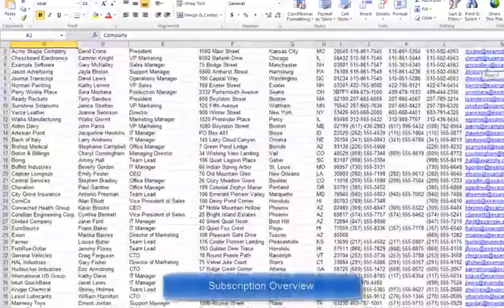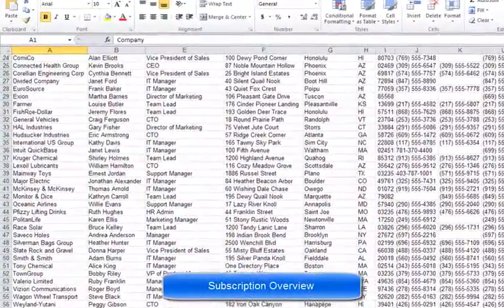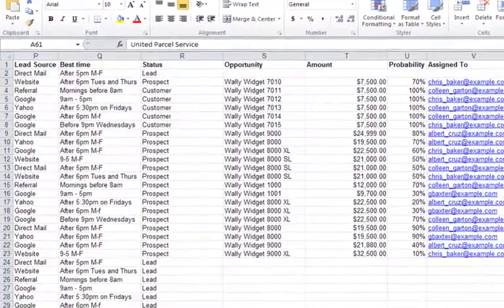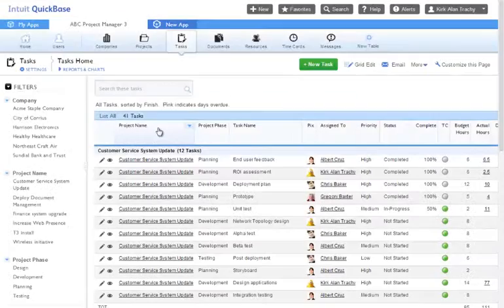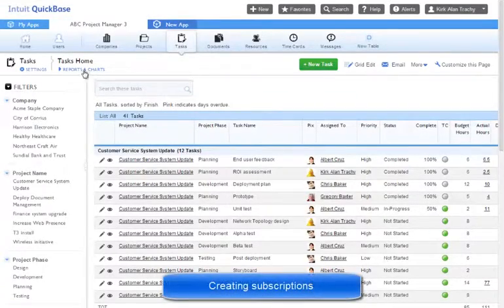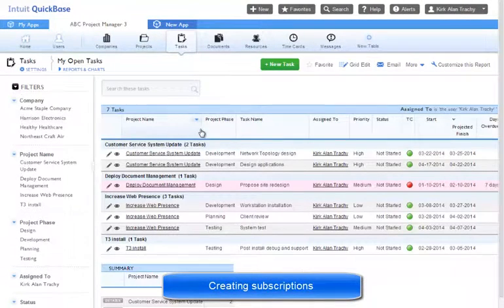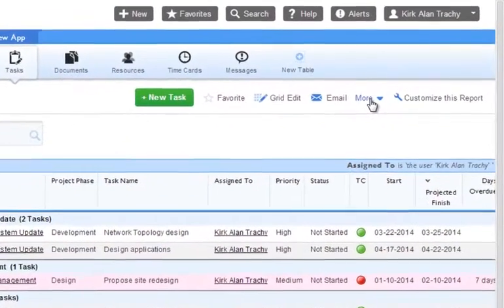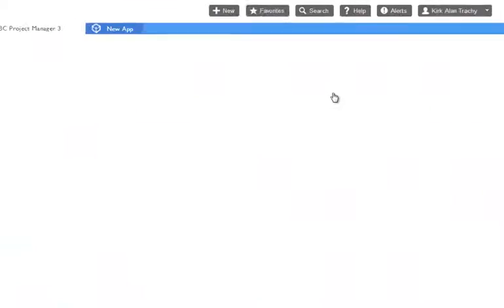If you spend hours each week compiling spreadsheets of data all to create reports, you're going to love subscriptions. Subscriptions are automated ways of disseminating reports without having to recreate them each time. There are a couple of ways to create subscriptions. Let's first say that we're on a report that we like, My Open Tasks, and we want this sent to us each day. We click on More, and then New Subscription. And here we are at a configuration screen.